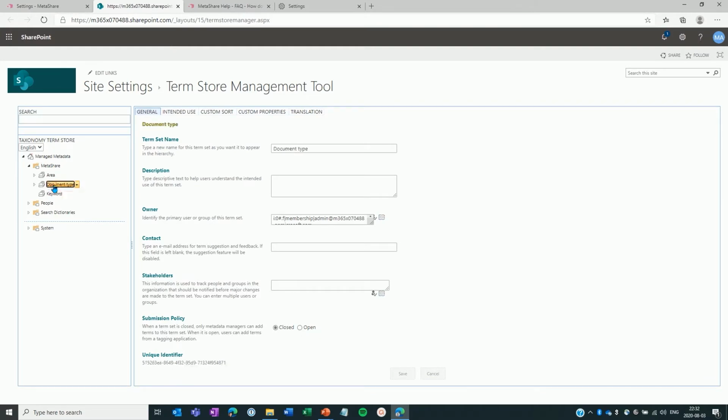But if I look at document type and area, both of them are closed. And closed means that you can just add terms here as a term store administrator. Let's look at a sample term set called document type.